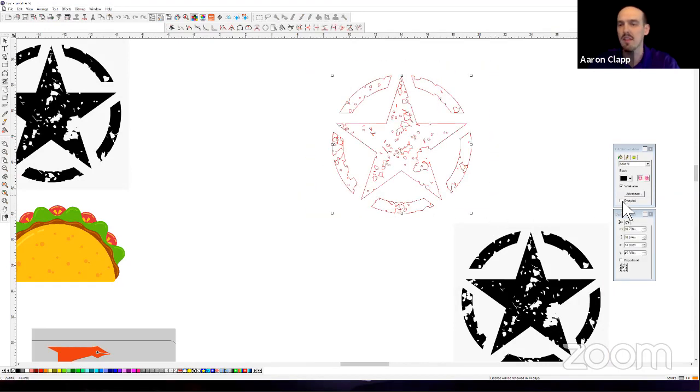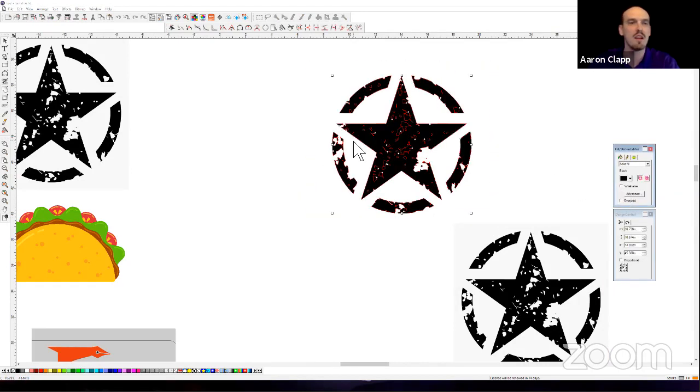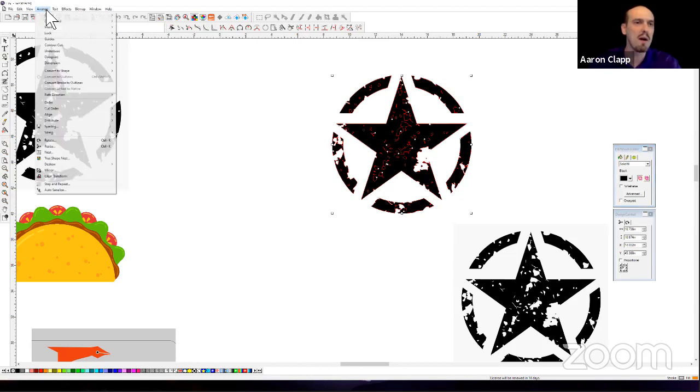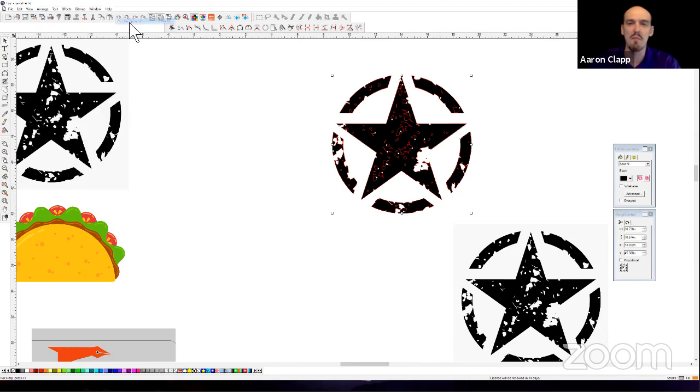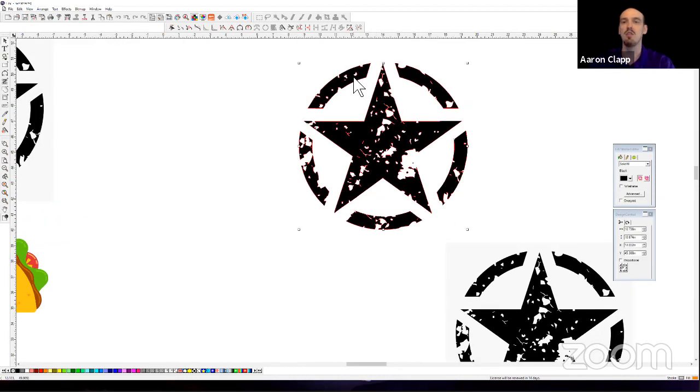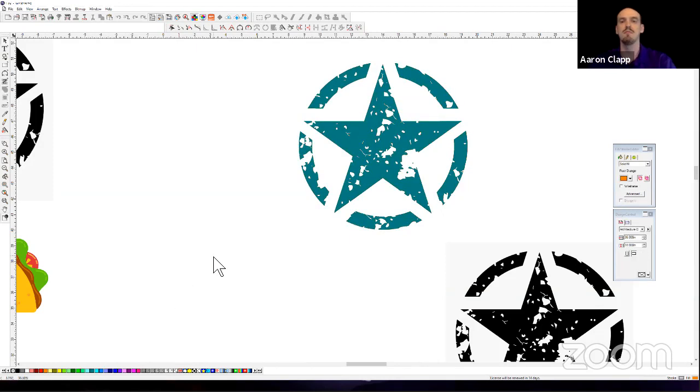Now I can scale this up. I can take the wireframe off. Obviously our holes, like we did before, we just have to compound these. So I'm going to compound them. And now I've got this Jeep military star that I can change the color. I can do whatever I want to this. And print this, contour cut it, same thing.